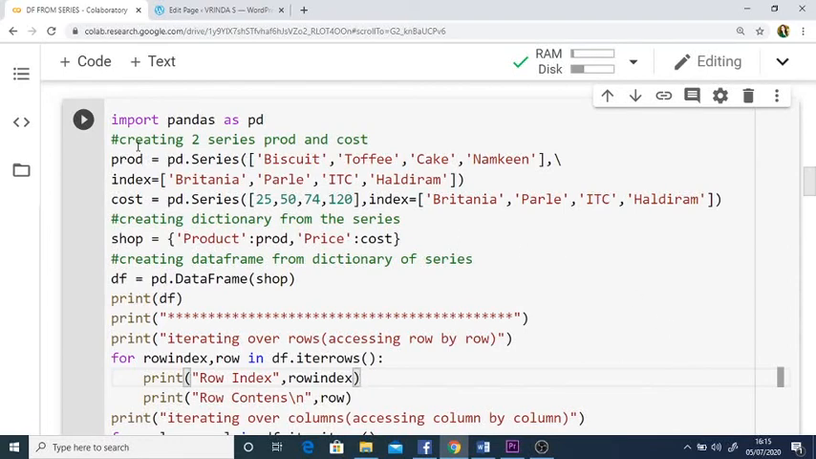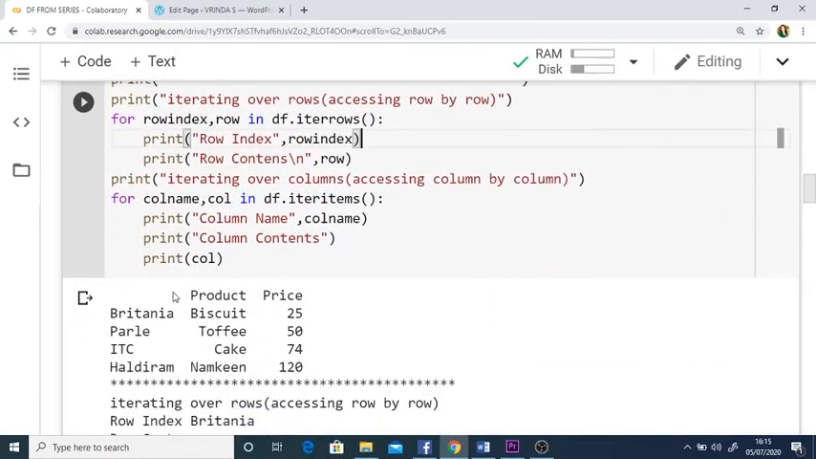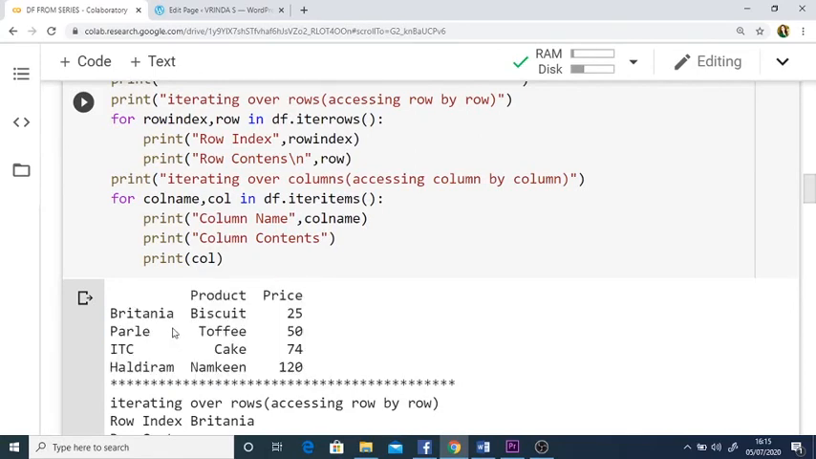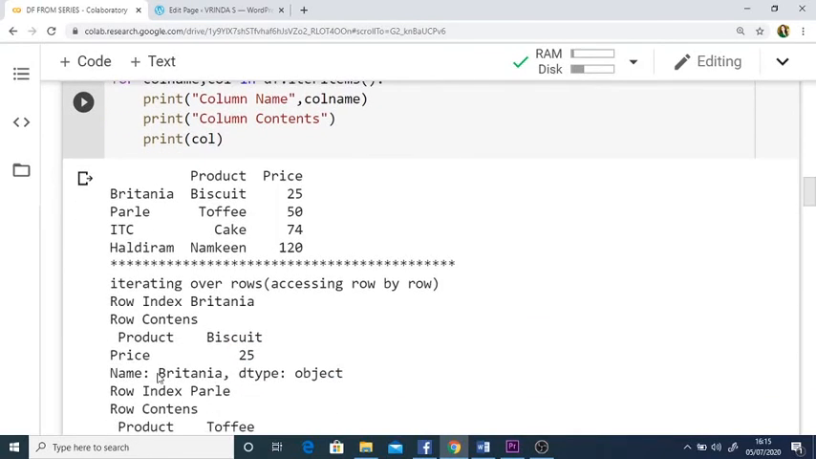So have a look at this program code, and before explaining the program code, have a look at the output. This is the data frame that we create in this program. And if you want to display the row contents row by row, then we can use the iter_rows function, and this is how the output looks like.